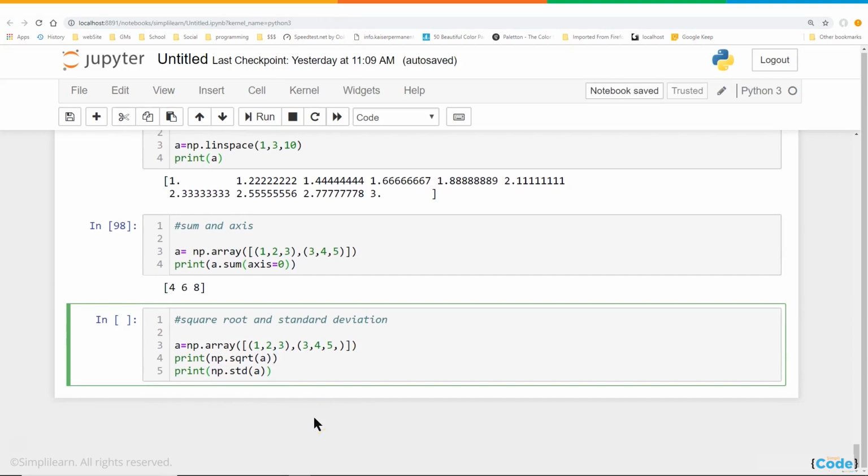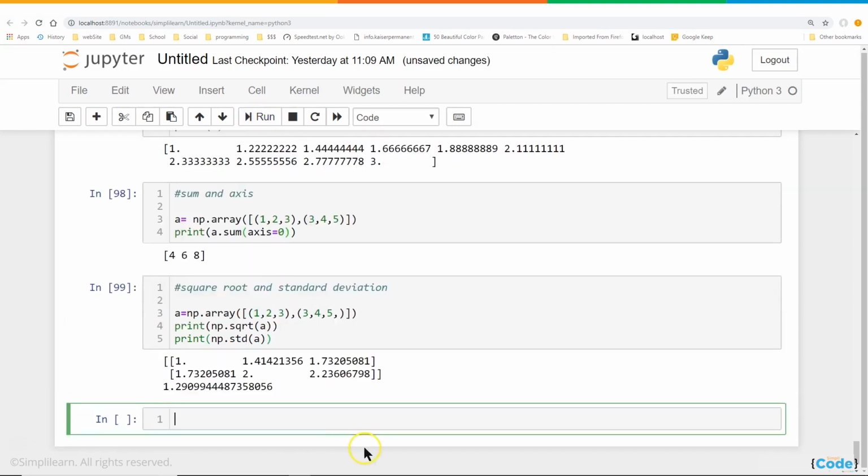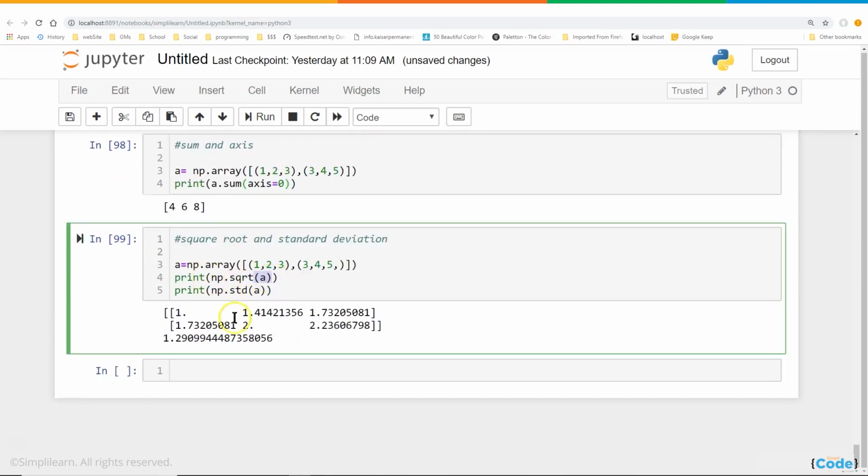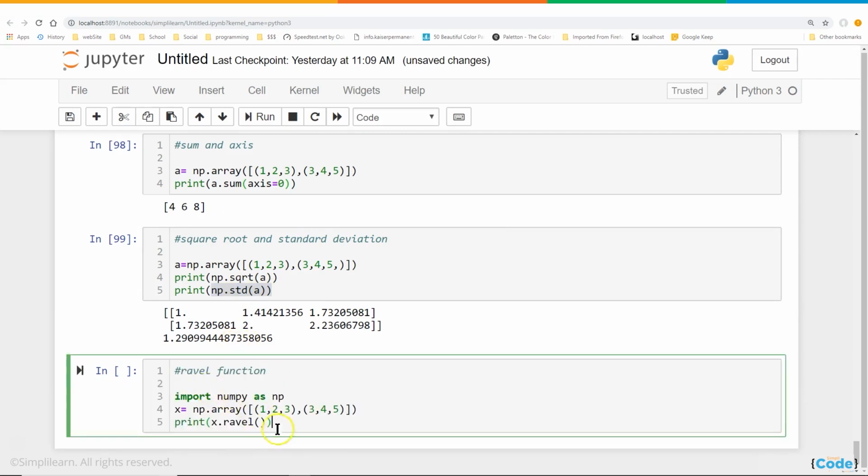Square root and standard deviation are two very important tools we use throughout the machine learning process and data science. Simply, we take the NumPy array, again 1, 2, 3, 4, 5, 6, 3, 4, 5. I don't know why I keep recreating it, I probably could have just kept it. But we can take the square root of A, so it goes through and takes the square root of all the different terms in A. We can also take the standard deviation, how much they deviate in value. And there's a ravel function.